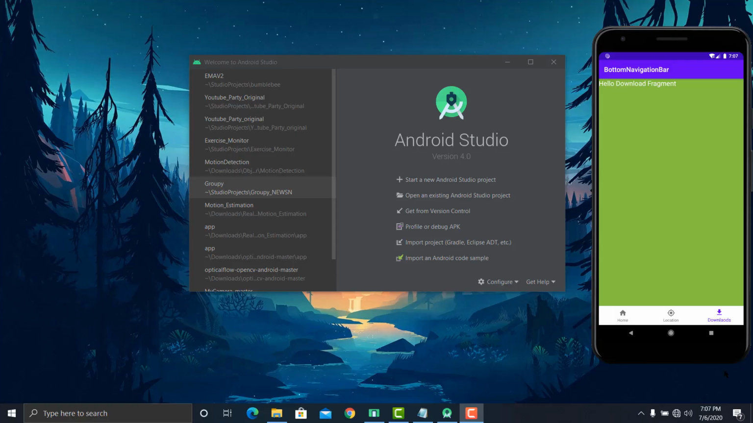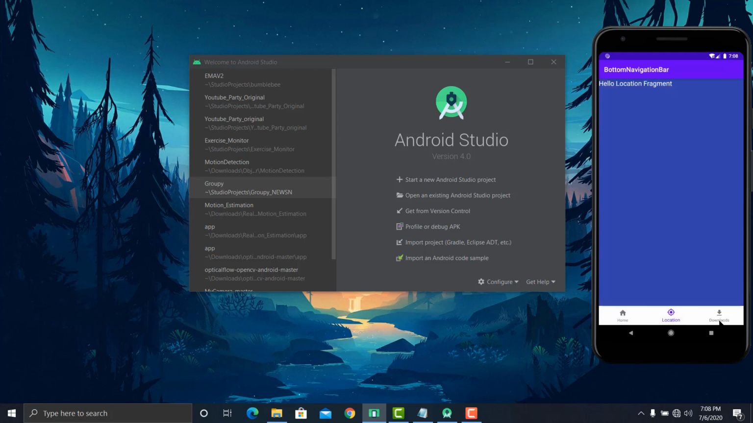Hey guys, what's up? In this video, we will learn how to make a bottom navigation view and use the same to switch between fragments in your Android app. Here you can see a bottom navigation view in action where I can switch between multiple fragments. It is an alternative to a navigation drawer when you have fewer fragments or activities to switch between.